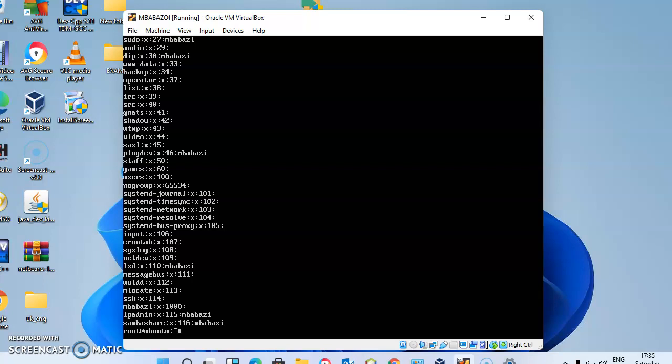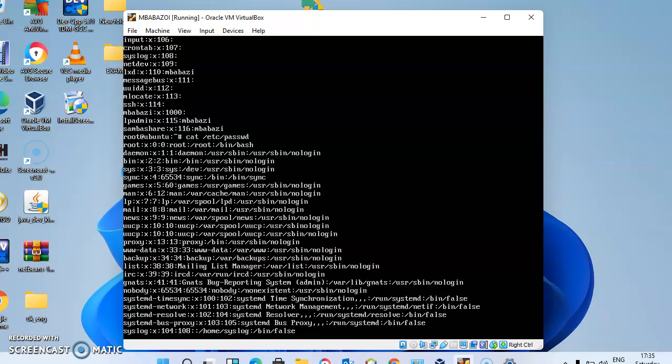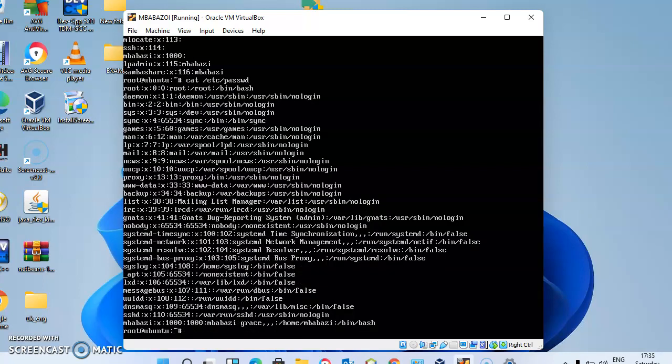Then write a command to display information about the users. We are going to use the cat command /etc/passwd. We shall run the command. And the last question is telling us to show and explain how we can use the sudo command and the sudoers file.